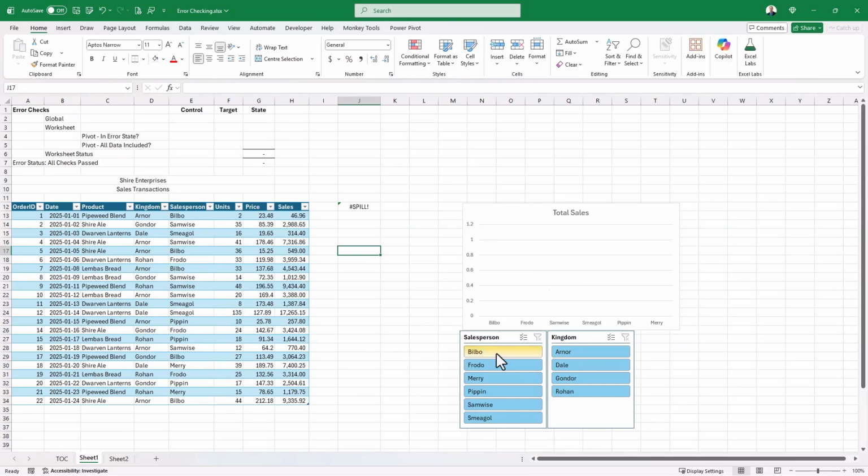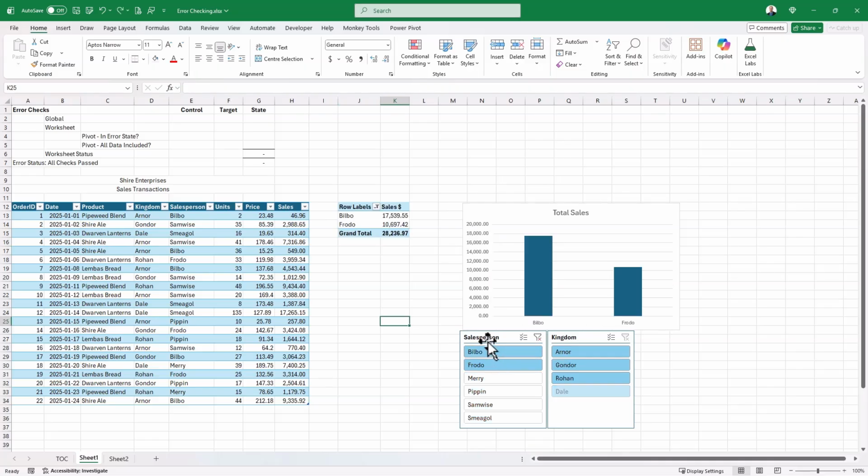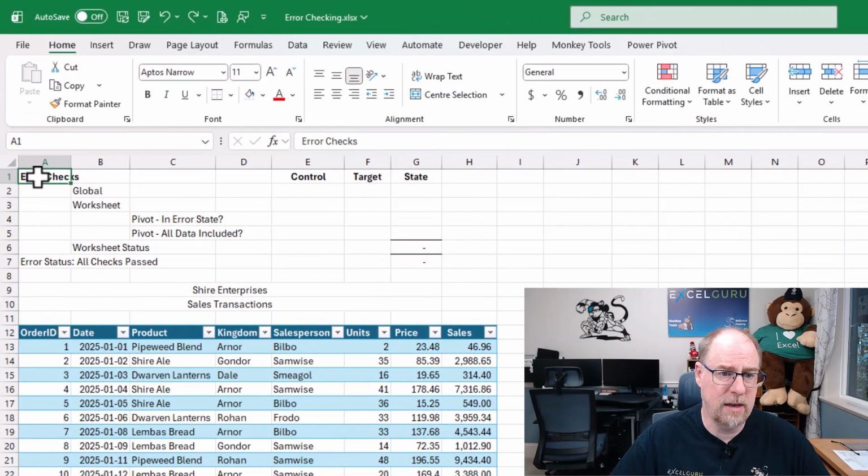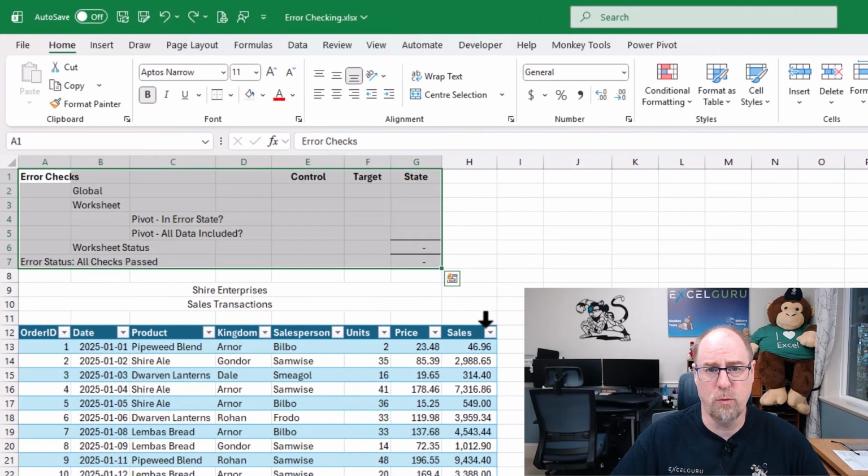So I'm going to go back and I'm just going to press Control Z to undo that. We'll get back into a good state here, and I want to talk a little bit about the error handling framework that I've actually got in place here. So you'll notice that it is up the top here. Okay, it's this range. And we're going to start right in the top left-hand cell.